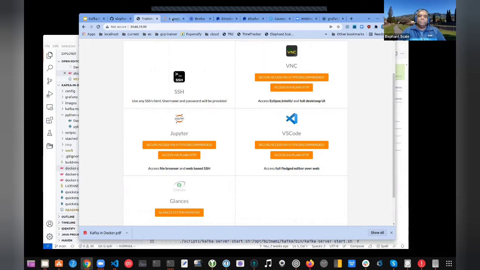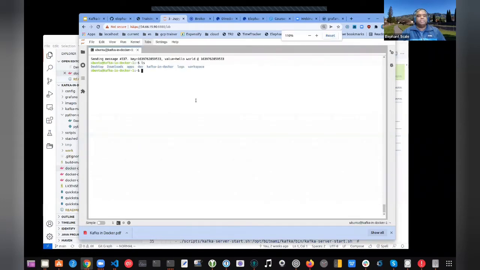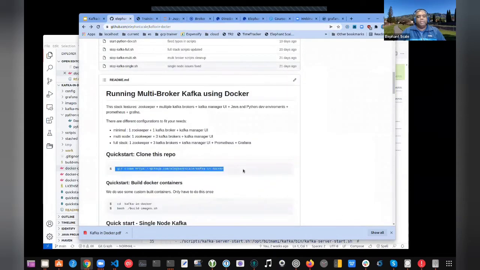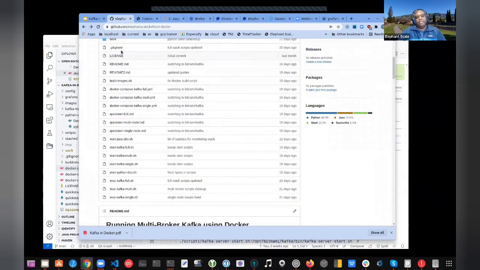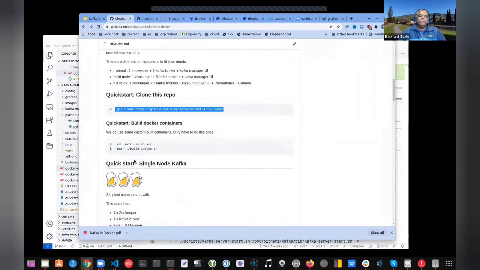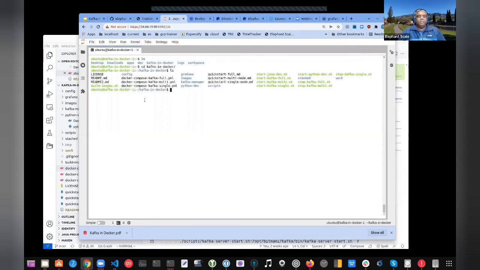So I just logged into the machine. There we go. The first thing I have to do, let me make it a little larger, is you need to clone this repo, because as you can see, all the files and scripts are here. So clone this repo, and then I'm going to walk you through different setups. Here's my repo. I already have it cloned, so I'm going to start doing this.